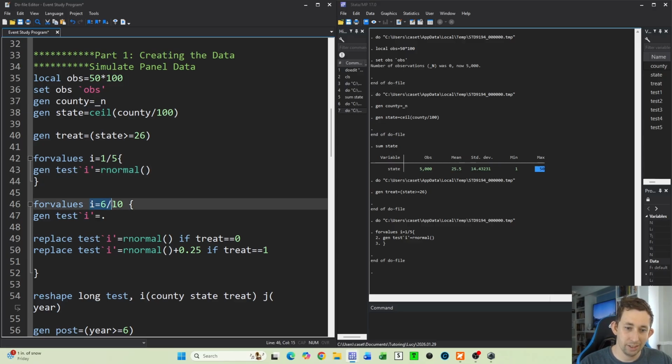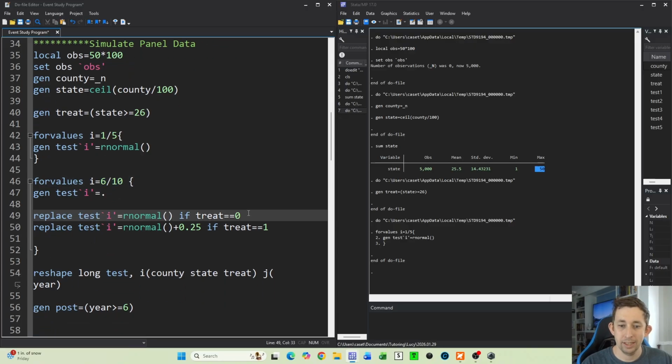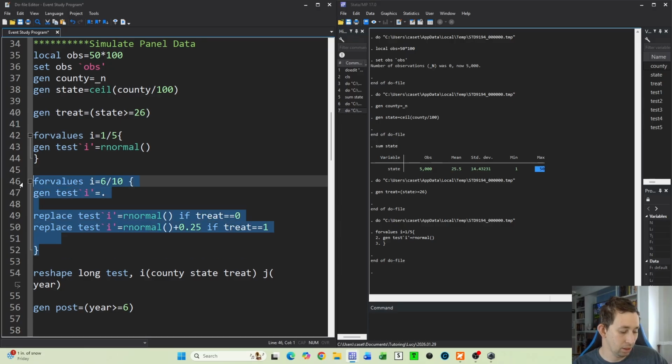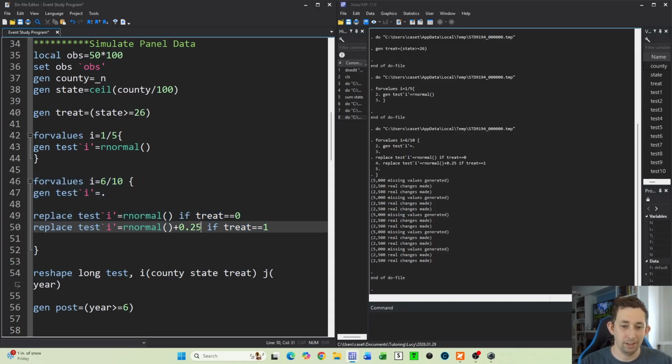In terms of years 6 through 10, well, now I'm going to have two different options. What I'm going to say is if your treatment is not equal to 1, which means you're in the control group, you're again just going to get your test score as a random draw from the normal distribution. If you're in the treated group, however, I'm again going to take a random draw from the normal distribution, but then I'm going to add on our treatment effect. Okay, so now if you're in the treatment group, you have some random draw plus our treatment effect, which is exactly what you would expect if our treatment effect was exactly equal to 0.25.